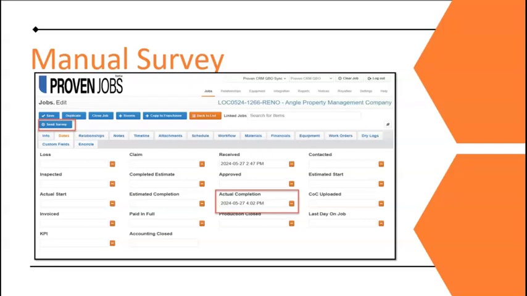Now let's review the manual and automatic setup from the Proven Jobs perspective. When the customer survey is set up for a manual send and the date that is set on the survey setup to send the survey is selected, and if the email has been applied to the Job Info tab or customer email, users will see the Send Survey button.